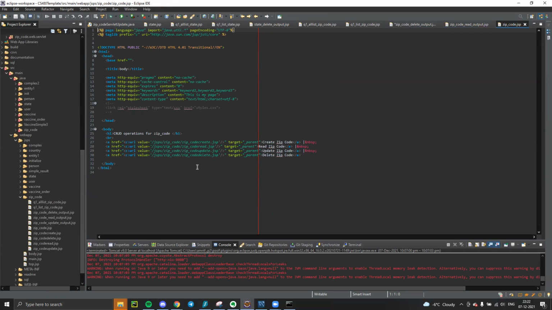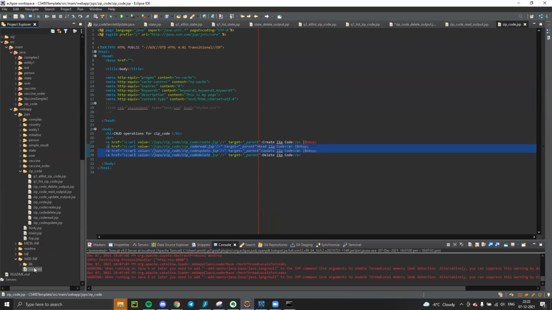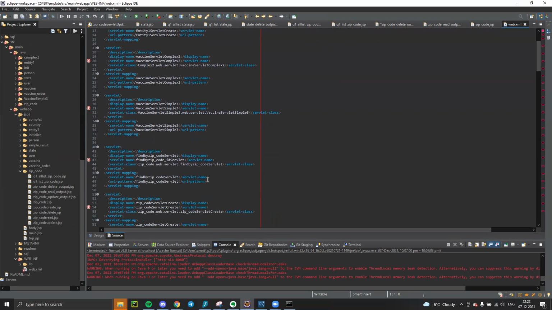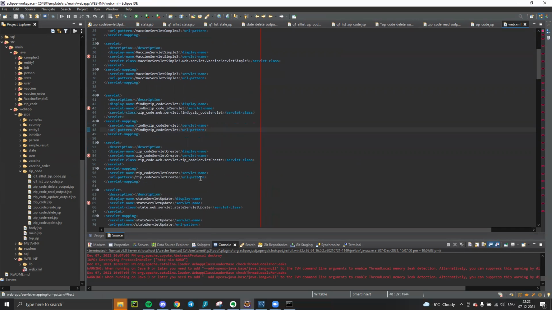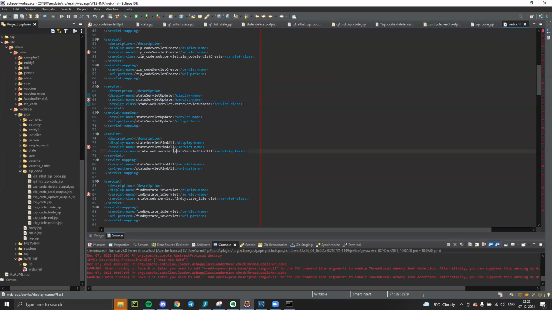Zip code.jsp redirects to every place that there is. Let me show you the web.xml that has every servlet to go to. This is for find by zip code. So this is for read. This is for create. This is for state update. This is for state find all.